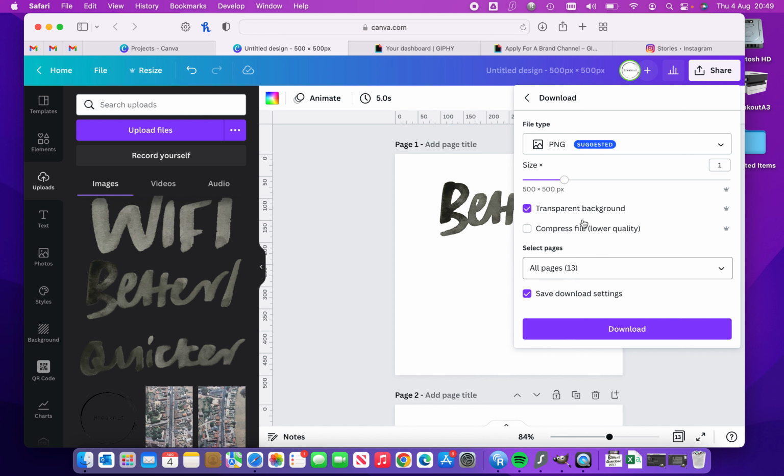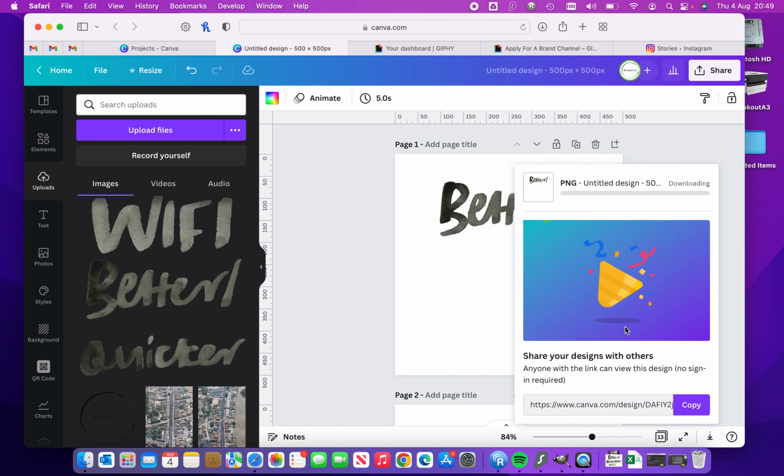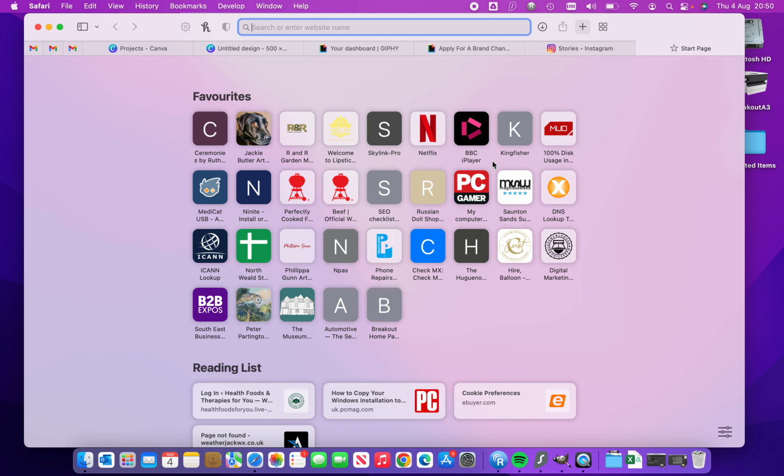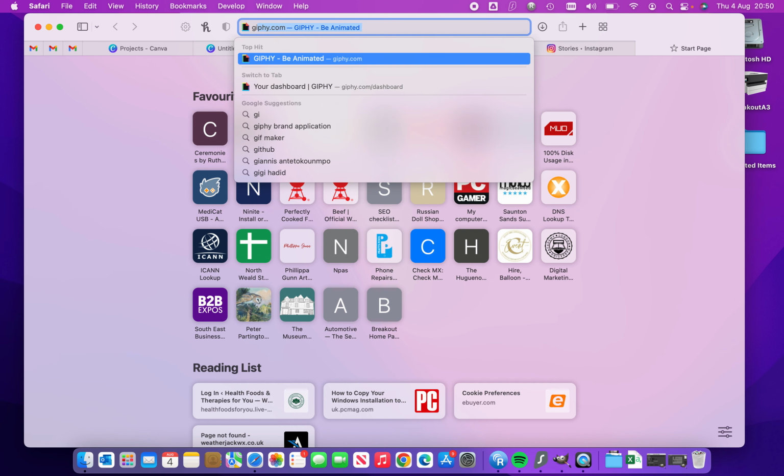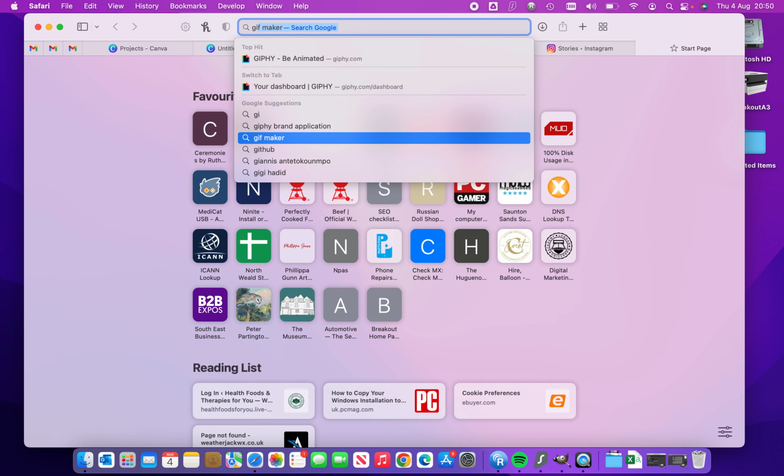So 13 pages. You'll end up with a folder called probably Untitled Design or whatever it's called, and you will end up with the 13 files within that folder. The next tool you need, and obviously again I'll put it in the description, is a GIF maker.